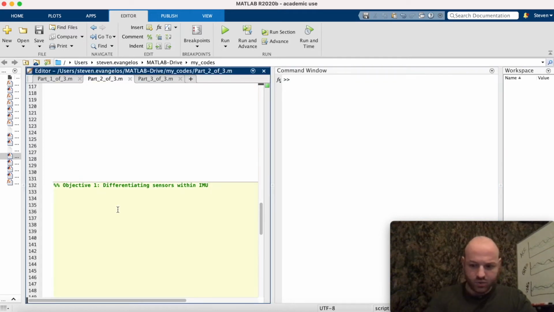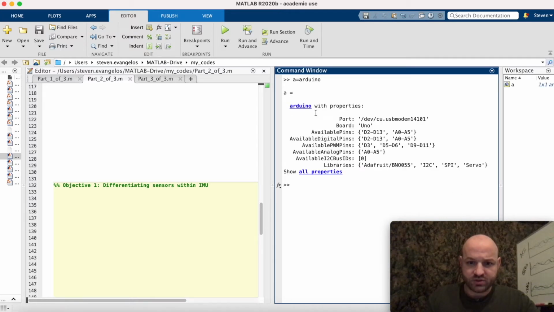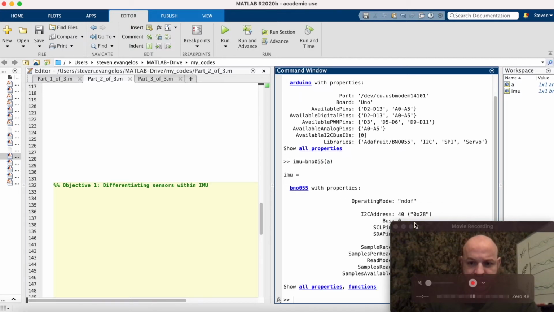Here we go. Objective 1, differentiating sensors within the IMU. Let's get back to where we were before. That started with an A equals R. You know what? Let's just do this in the command window so we're not getting confused. Let's reopen our A equals arduino. When we call this variable out, we are met with an A variable, which is equal to the Arduino board. And next we're going to say the IMU is equal to bno055 of A. When we run that section, we are going to find the IMU.